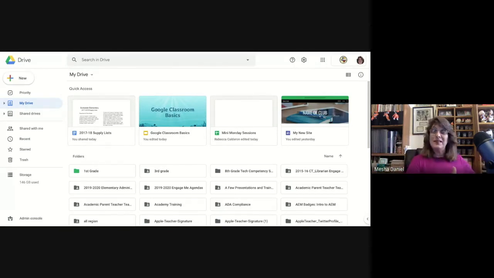But in the event that did happen, I would make sure that I would give my ownership of those shared drives and documents to somebody else.